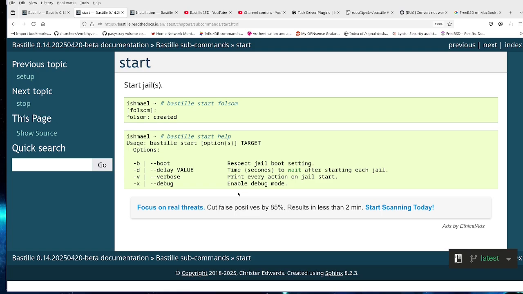-D, a delay value to wait after starting each jail. -V, verbose, print every action on jail start. And -X, debug mode, which gives you copious amounts of output to figure out if something's going wrong. But what you need to know is Bastille Start, the name of a jail.